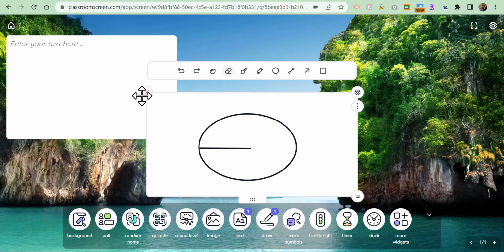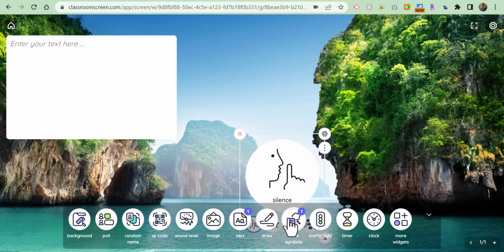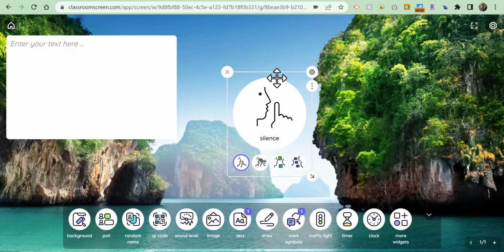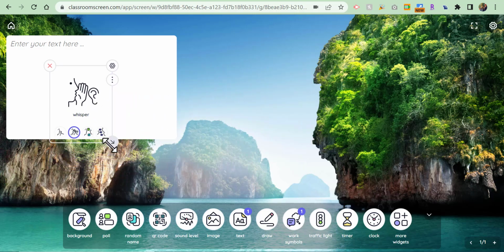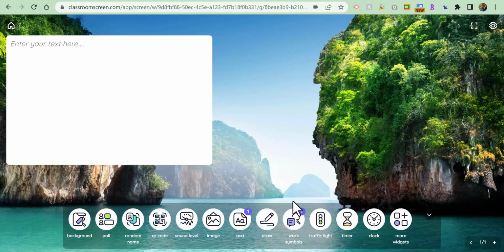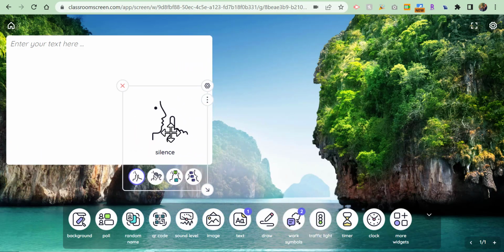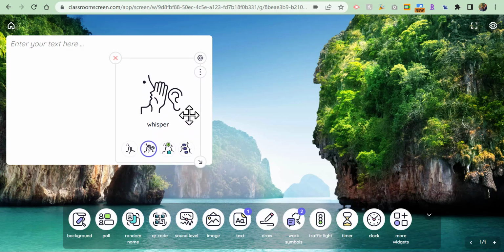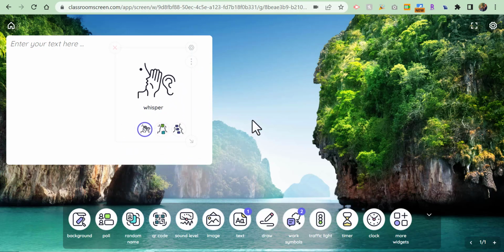And again, you could always spotlight. Work symbols. Just like before, you have silence, whisper, ask a neighbor, work together. So why did I leave this one up here? Let's say this group was to do a whisper. You could certainly kind of shrink this a little bit. Whoops, let's make this a little bit bigger. Sorry about that. Let's bring that up. Say whisper, and I wanted it just like that. So then students knew that they had to whisper in this section. So just wanted to point that out.